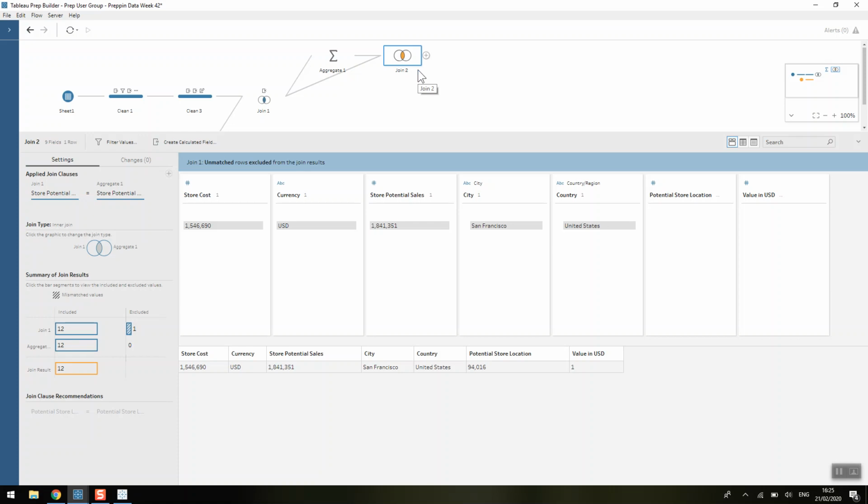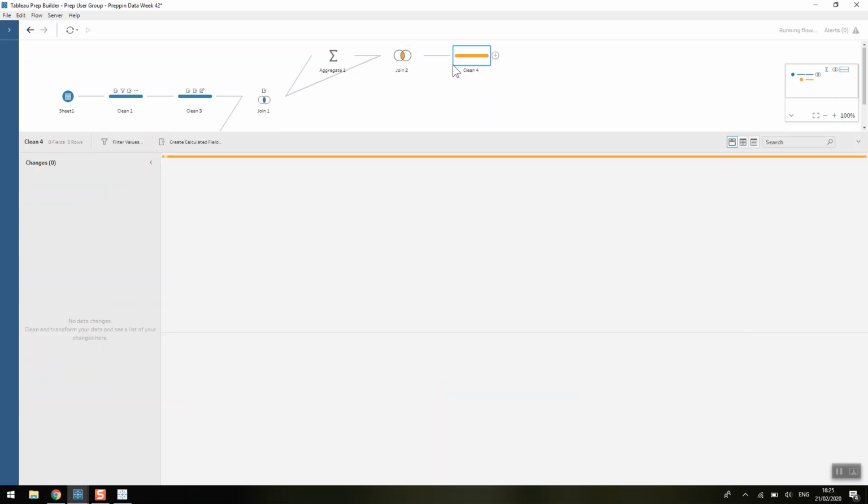Now, we've only got one more requirement to do, and that is to exclude all those stores that have a store cost that is higher than the potential sales. This has you kind of screaming out for a calculation. But what's another way to exclude rows? We've just done it by joining, so maybe that's something that we can try again.